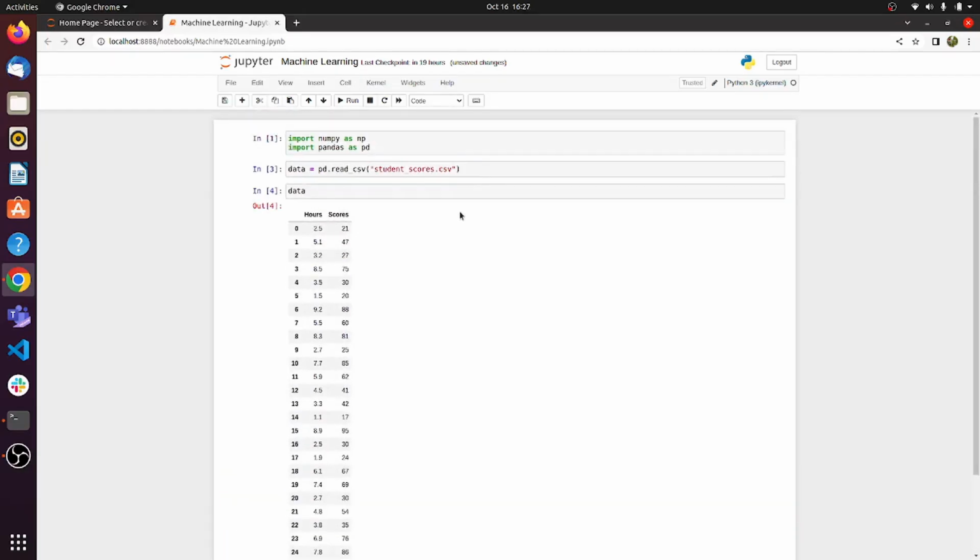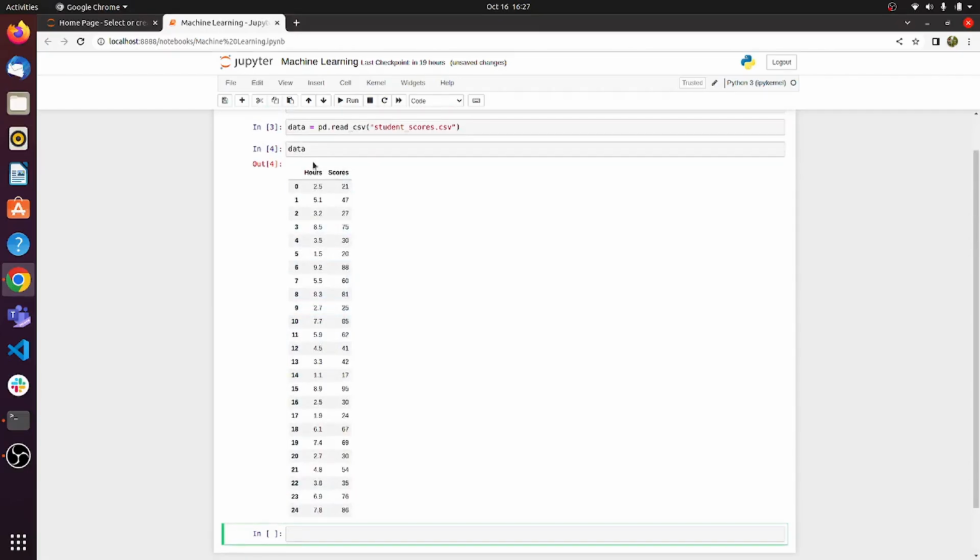See, we have some rows of data. This is an extremely small dataset. Actually, when you are solving some real life problem, the datasets are going to be quite big, maybe in thousands, if not in millions. So we just want to take a look.